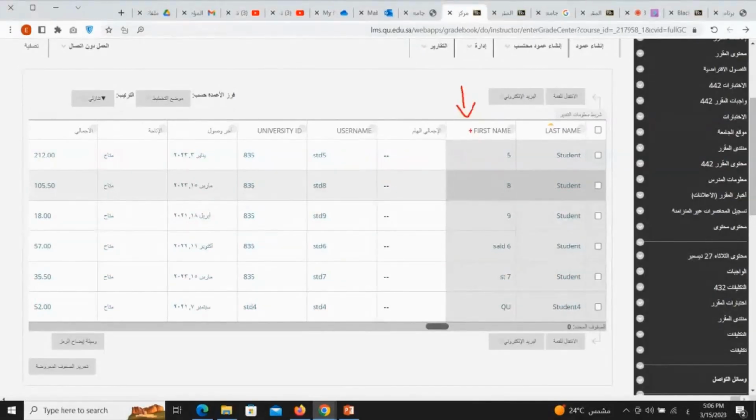This is the student data column. First name is the student's first name, and last name is the student's last name. I also have the university ID, as you can see, and the username for the student. So what do we have? We have the student data columns. But find the other columns.